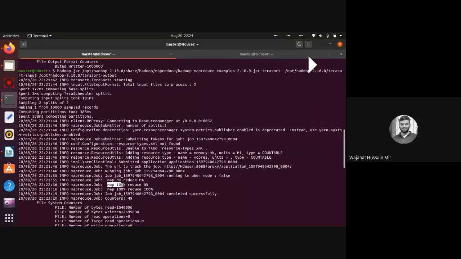Otherwise, you can create a big load and run it. You can check whether all that is working fine or not, check various other counters, and check the resource manager for what resources are allocated here.